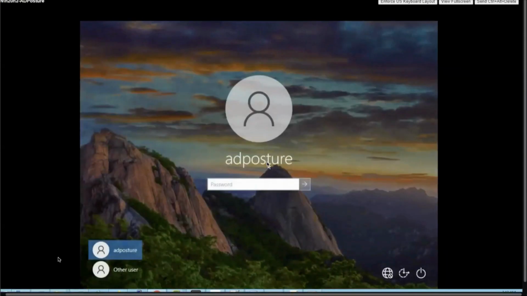Let's run with the Windows 10 endpoint. Let's run a round trip with the Windows 10 endpoint. This Windows 10 endpoint was already joined to the Active Directory, so I'm logging into the Windows machine using the Active Directory user.